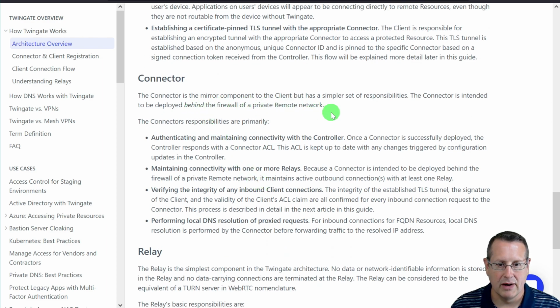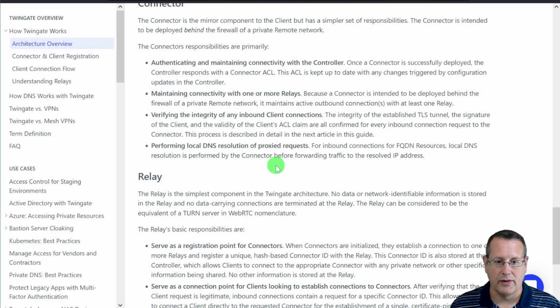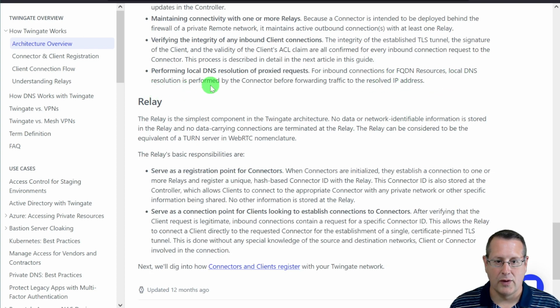And then the connector is the mirror component to the client, but it has a simpler set of responsibilities. So the client connects to this connector. It authenticates and maintains connectivity with the controller. So the client always knows where the connector is. It maintains connectivity with the relays, verifies integrity of clients, and performs local DNS resolution of proxied requests. Like I said, local DNS resolution is performed by the connector before forwarding traffic to the resolved IP address. So if you have a fully qualified domain name of something inside your local network, it's going to resolve that before it sends it to the IP address inside the local network.